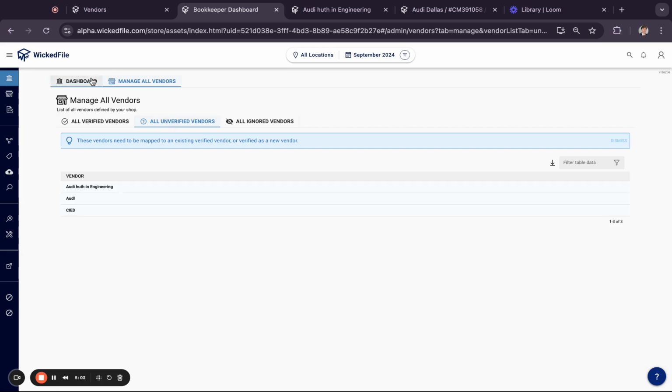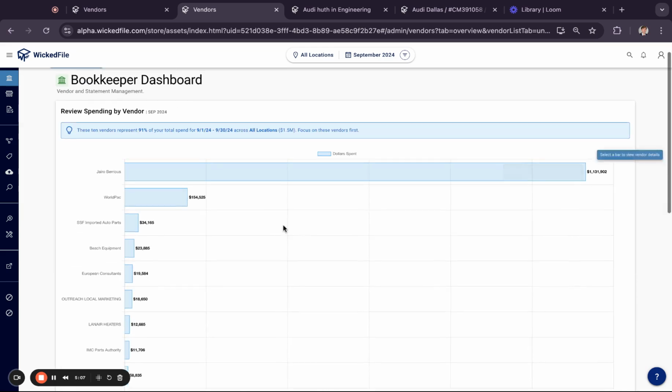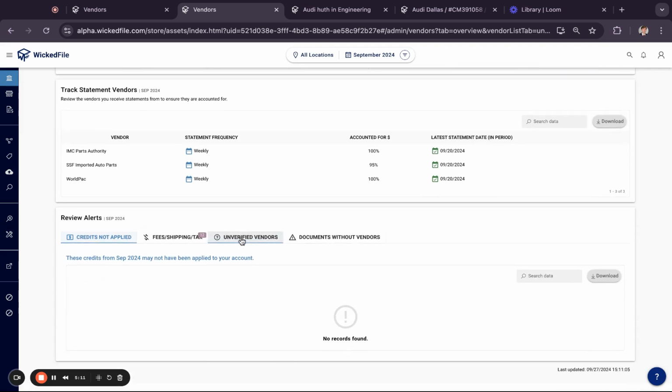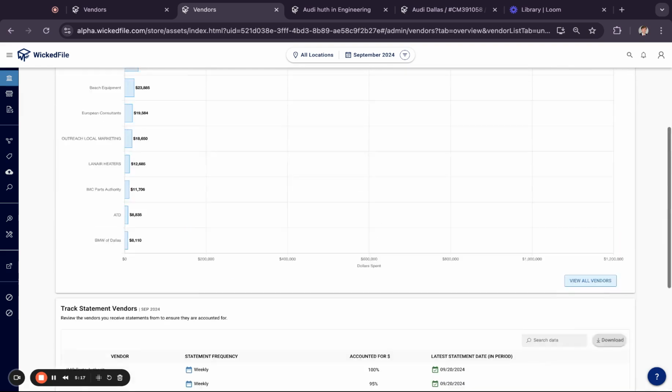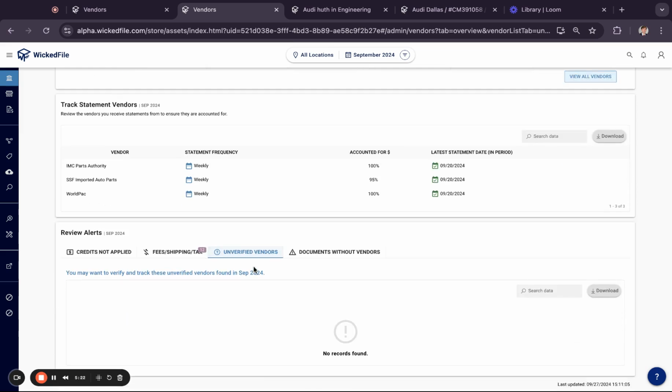The way I prefer is if you head back to this main dashboard and you actually scroll to the very bottom of the bookkeeper dashboard, we have this unverified vendors tab again. And you're probably thinking, hey, why do we show it twice? Why is it under manage all vendors at the top and why is it down here? Well, we give you two different ways to do it.